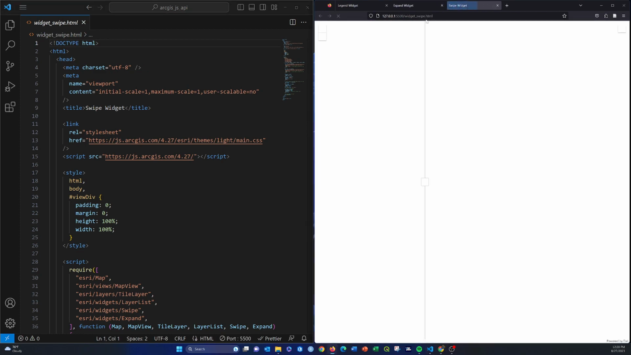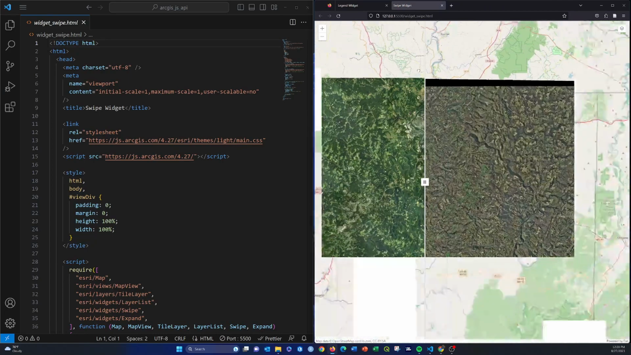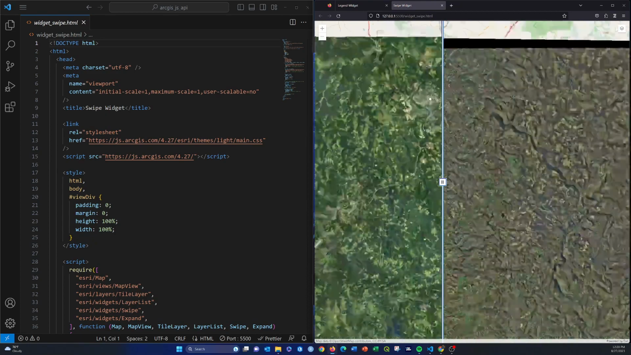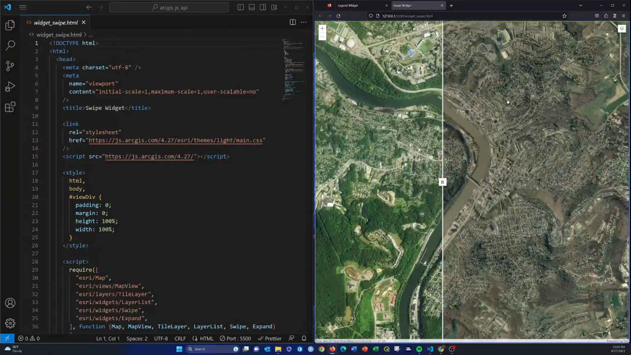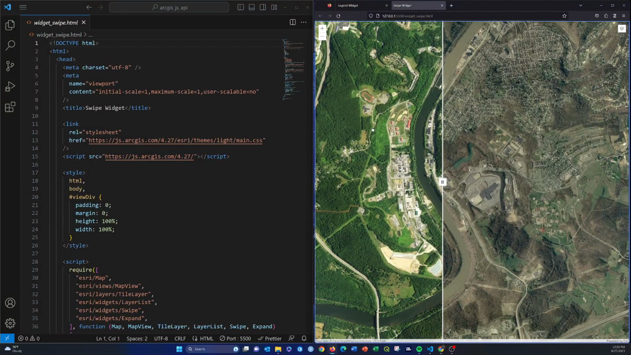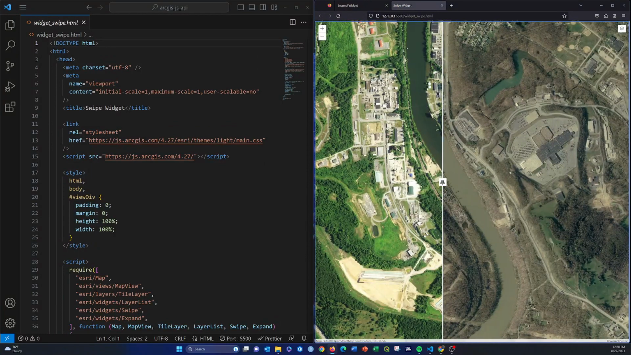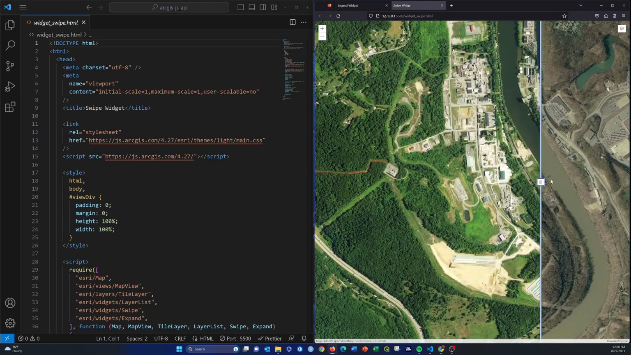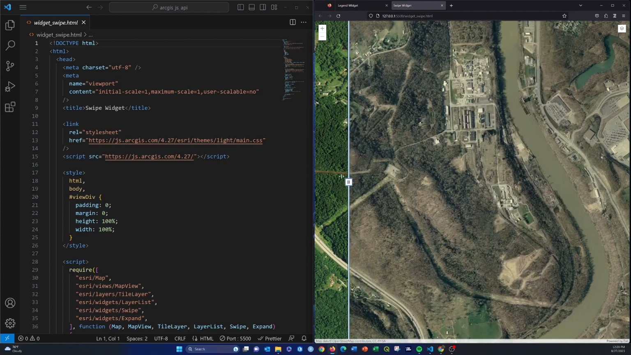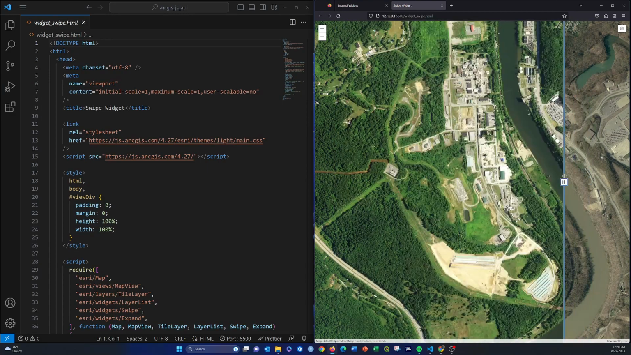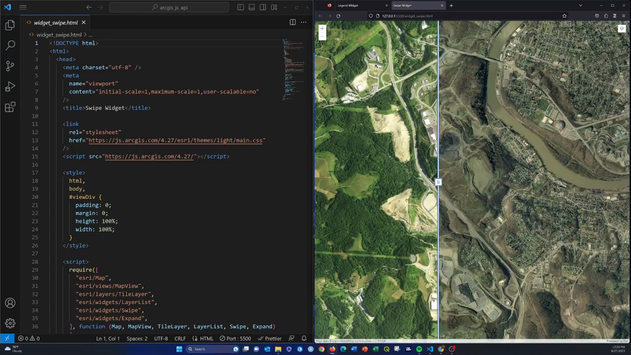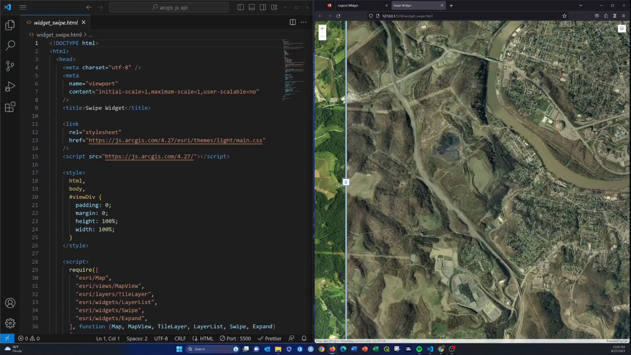Start it again. All right, so this is a swipe widget where we can swipe between two layers. So again, you could use this to maybe compare data sets or look at change over time. So for example, this is Morgantown. So we can swipe here and see like this whole area is changed into like a shopping center over time. Actually, never mind. Let me find a better example. This is what I was looking for. So you can see how that's changed there over time.